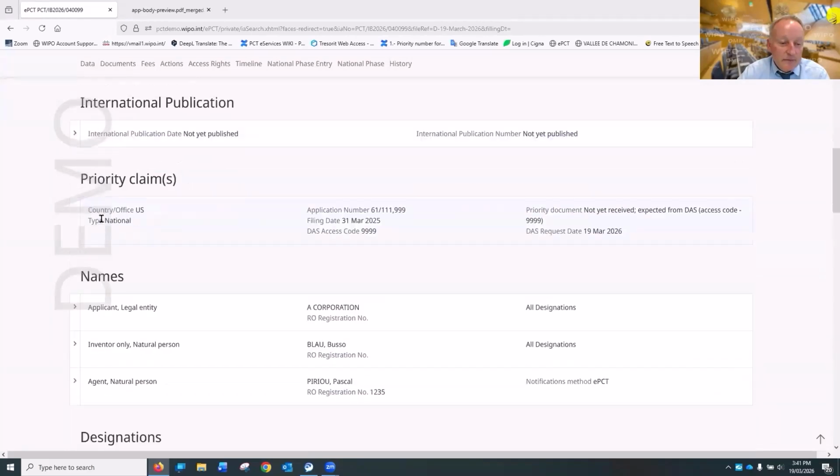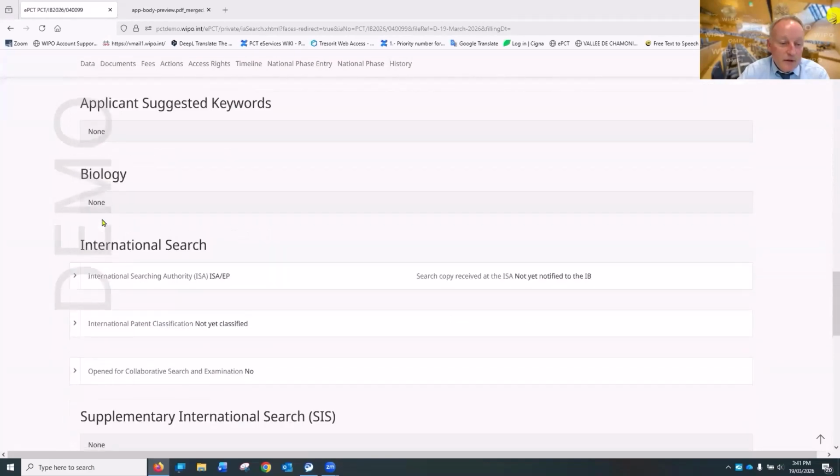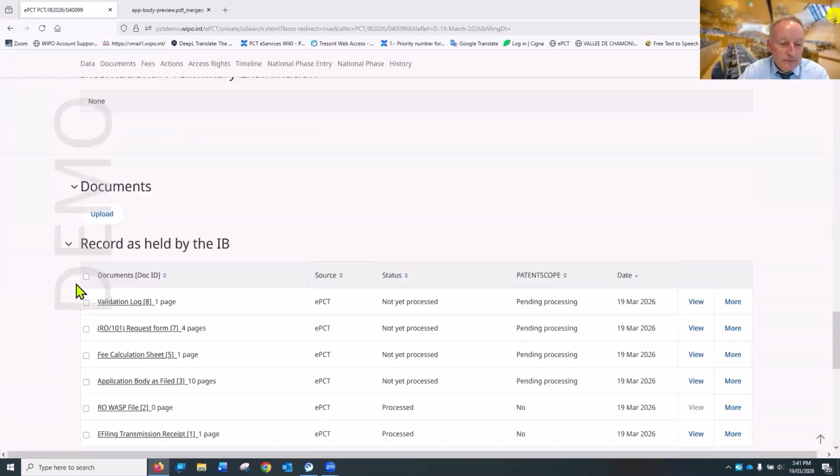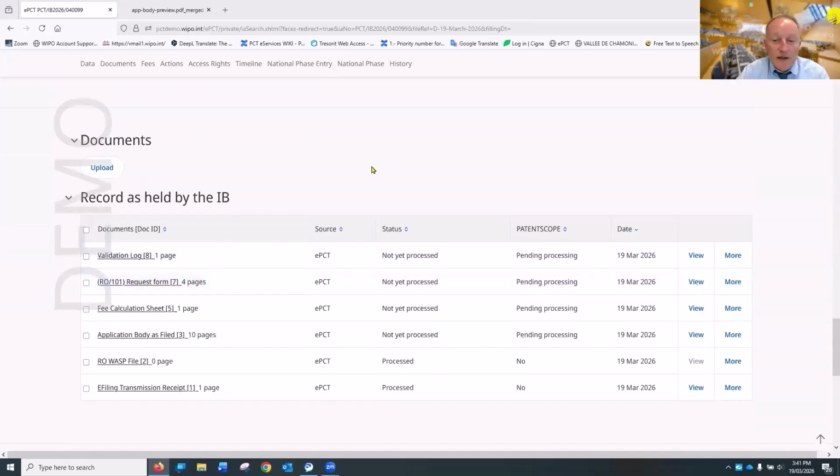Taking some time here, to the documents which have been filed together with my international application.